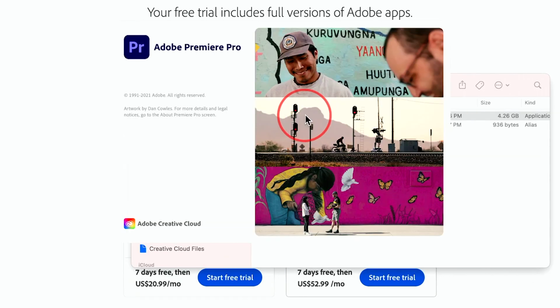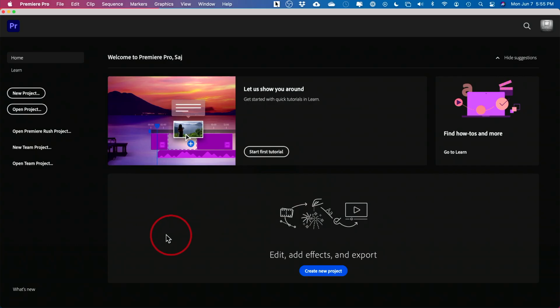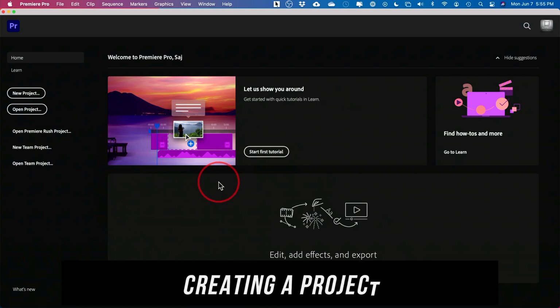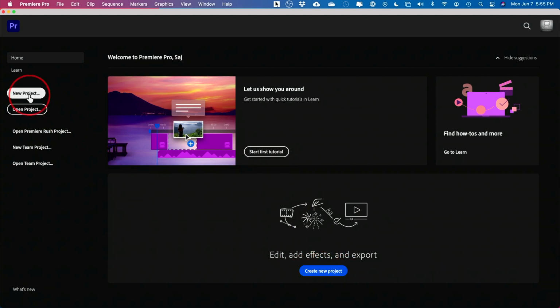Once you download and install it, I'm just gonna open up Adobe Premiere Pro here, the latest version that I have. So after you open up Adobe Premiere here, it doesn't matter which version you're using, you typically see this welcome screen. And the first thing we want to do is create a new project. You'll see that right here on the left side. So I'll go ahead and press that and walk you through creating your first project.